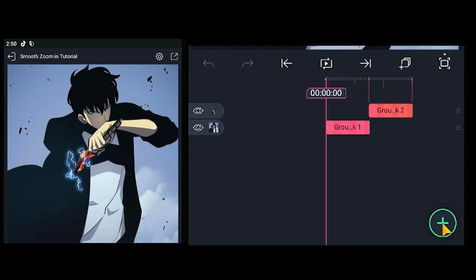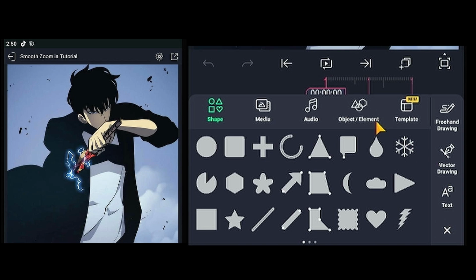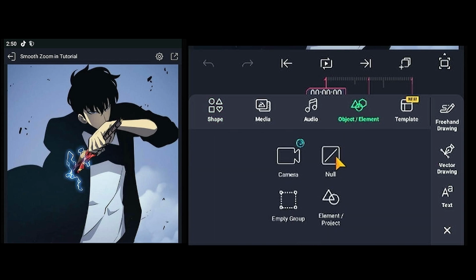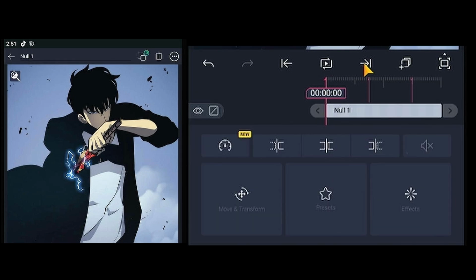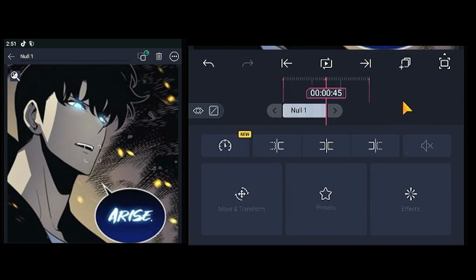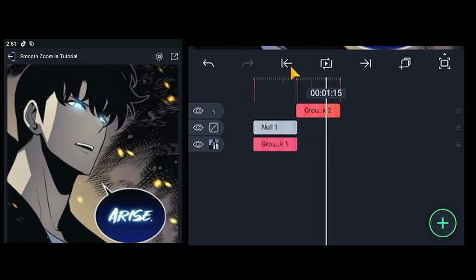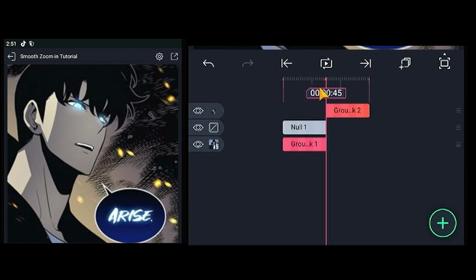I'm gonna teach you with null layers because it's my habit to use null layers. Go to object and elements and click on null, and I'm gonna trim it to this part. Go to this point. If you click here, it will send you to your beat mark. You can mark your beat by pressing in this timeline number.